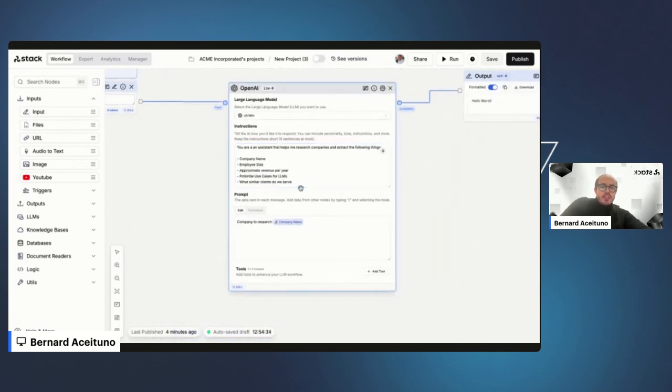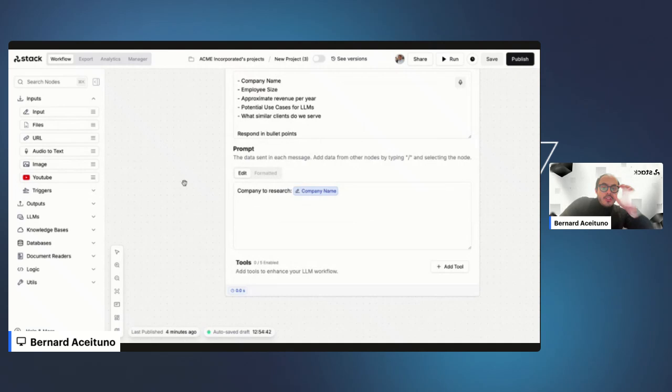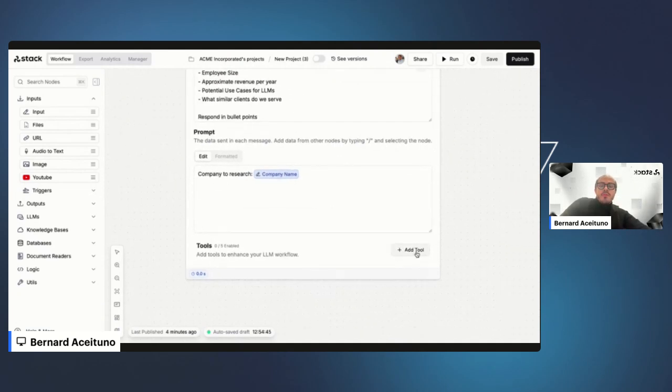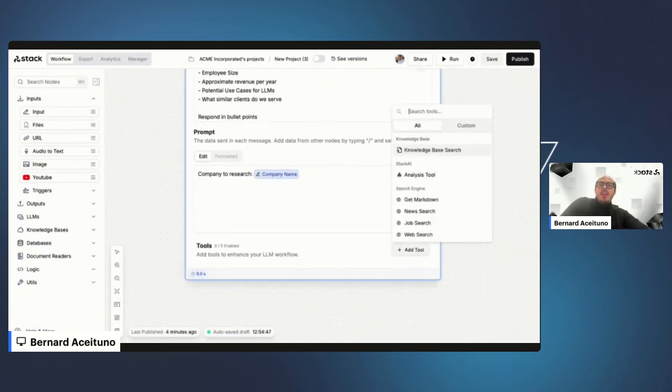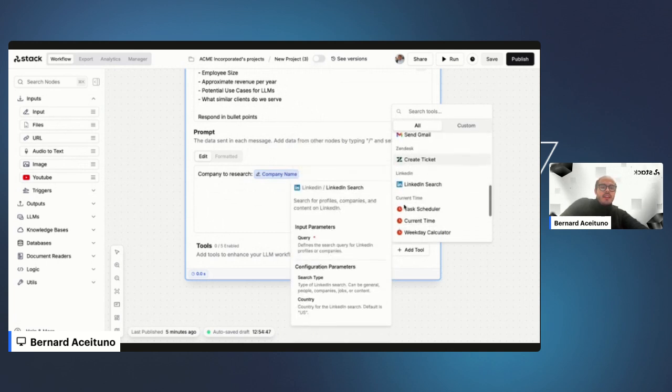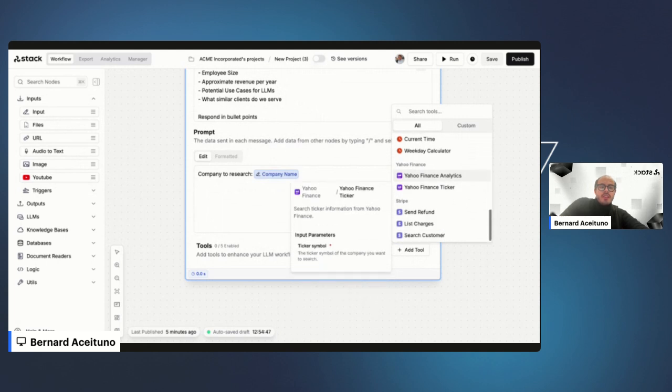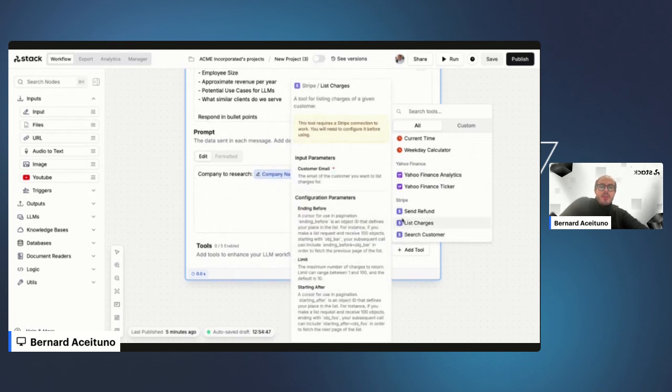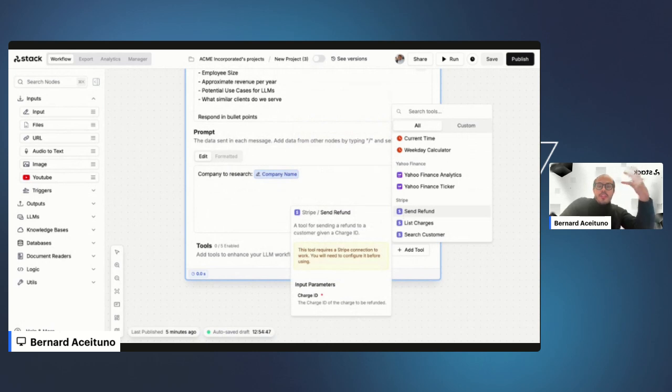I could give it additional instructions like respond in bullet points, and that way get a more structured response in the end. Something I didn't mention is that these language models also allow you to provide them with tools, meaning ways in which they can interact with external APIs to complete their tasks as they're generating a response. They can do web search, news search, search on LinkedIn, send an email, create tickets on Zendesk, do research on Yahoo Finance, send refunds, or do operations on Stripe. This way you can build quite powerful agents that can be used for customer success, internal support tickets, IT service desk, or whatnot.